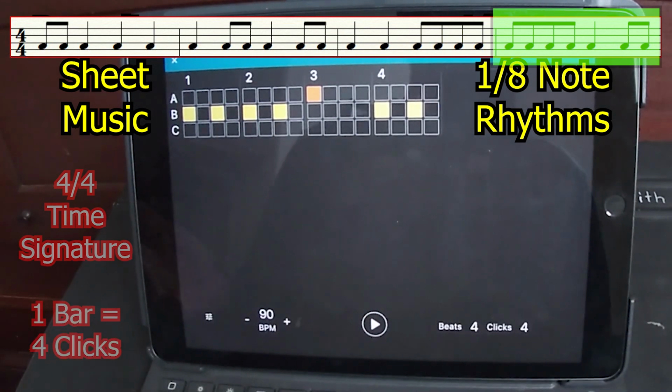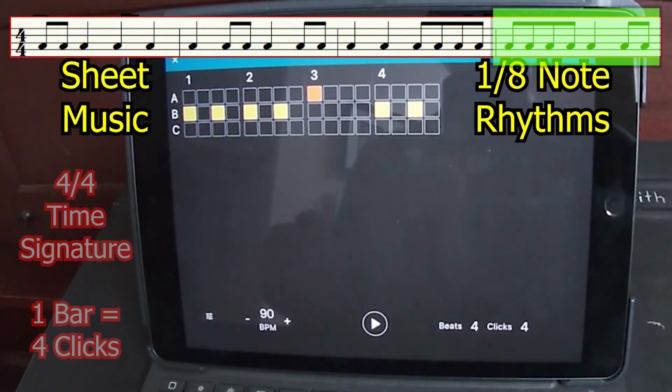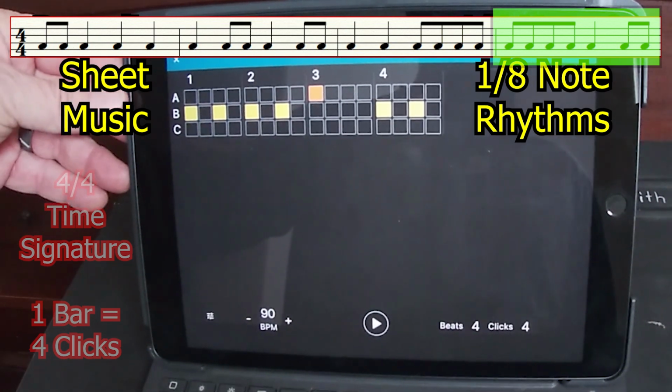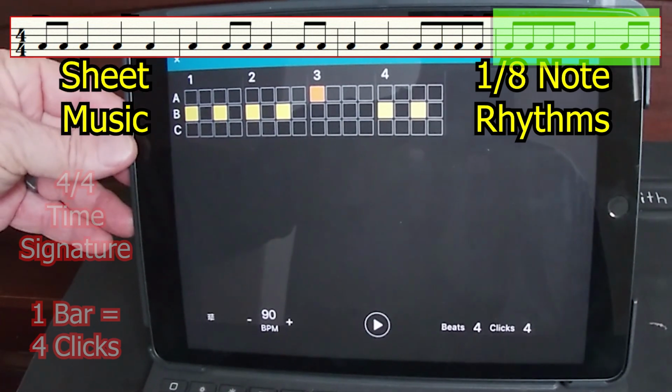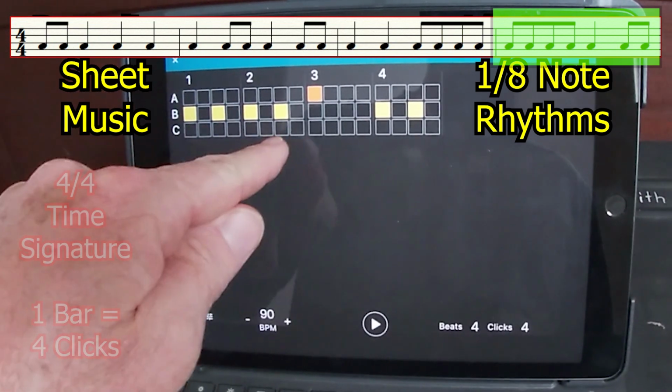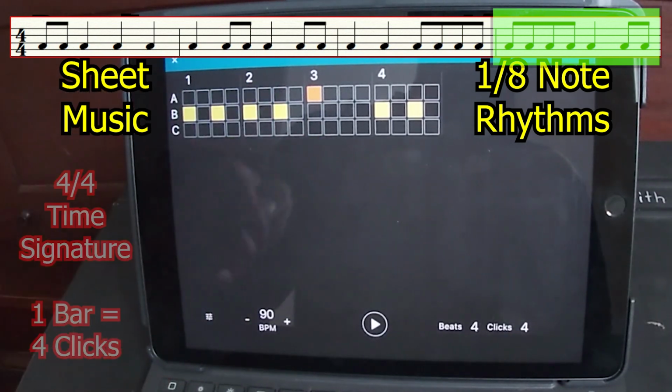So what this is, right here, I'm just demonstrating some very basic rhythms and how you can set up the Metronome Beats app to actually get it to play the rhythms the way that you want. Now you can do this too. There is no requirement that you have to use line A, line B, and line C and get your 16th notes and your 8th notes and your quarter notes.